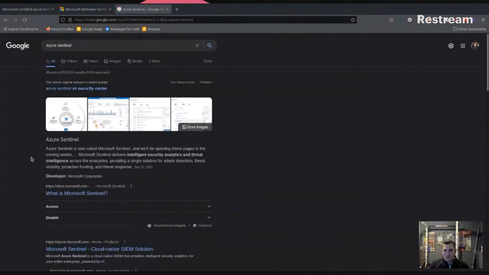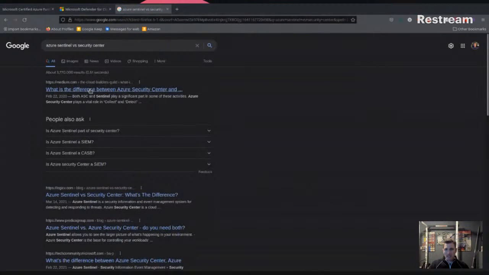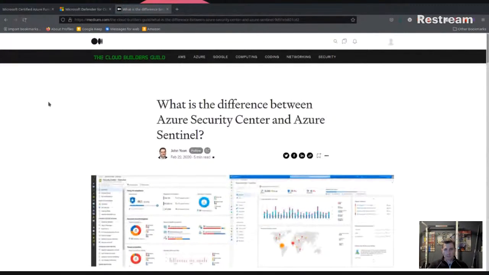Azure Sentinel versus Security Sentinel. Azure Sentinel is now called Microsoft Sentinel. We'll be updating these pages. Okay. I guess Sentinel delivers intelligence, security analytics, and threat intelligence across the enterprise for a single solution for attack detection. So yeah, that sounds very similar to the Security Center, aka Microsoft Defender for Azure. What's the difference? And maybe they're kind of reforming some of this stuff.